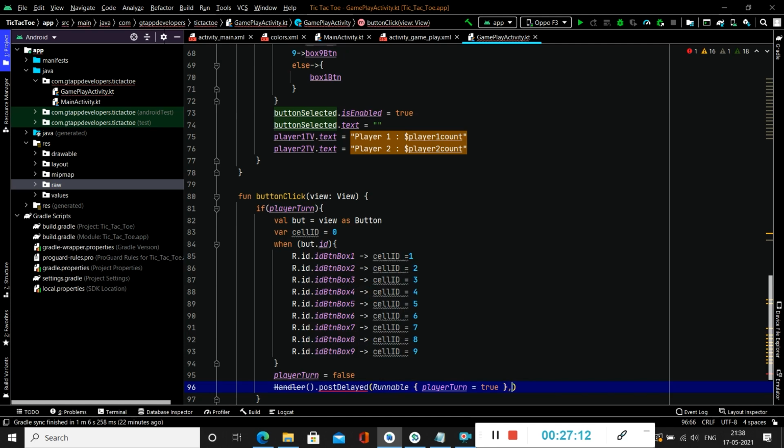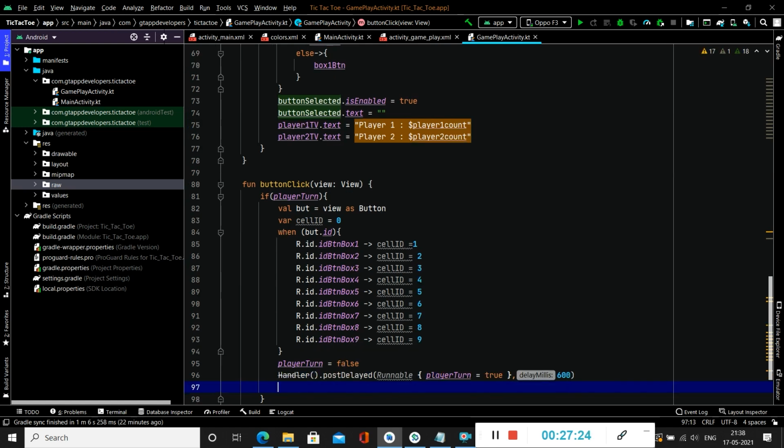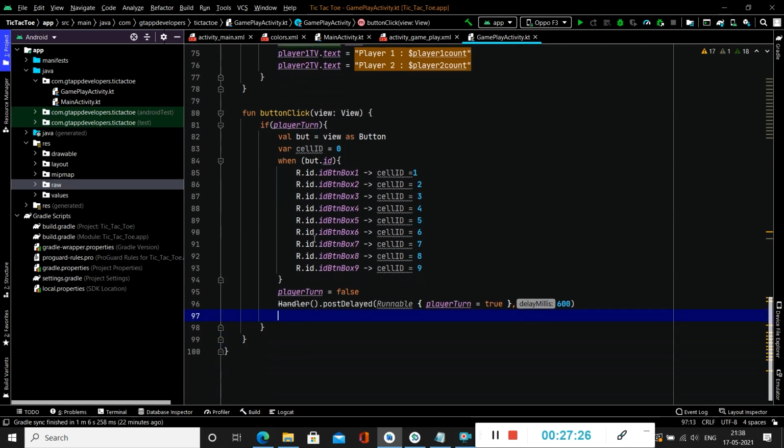So we will be specifying duration at the last part, that is 600. So this is in milliseconds, which will be the delay in milliseconds. So we are specifying that 600 means 0.6 second. After that we have to call a method in which we have to put this button along with the cell id.